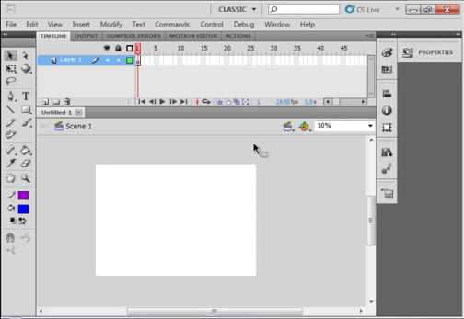Now symbols, there's lots of ways of looking at them, but I look at symbols as the things that we're going to be working with. Some people call them holders, but I look at them as the objects. That's what I'm going to be working with. There are three types of symbols, so let's make the first one.